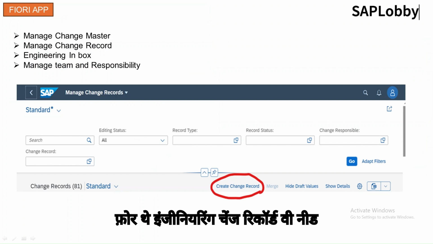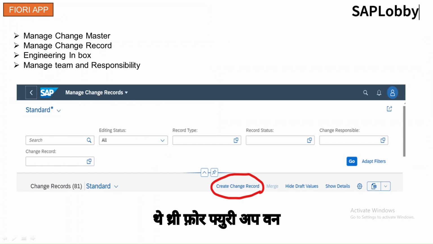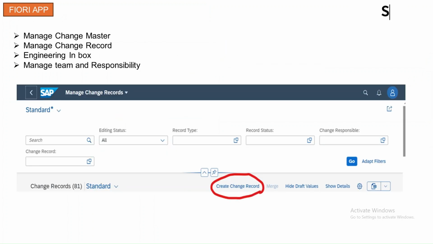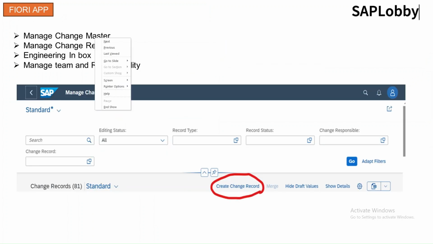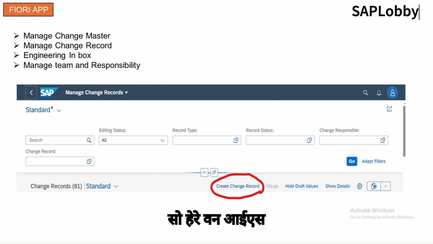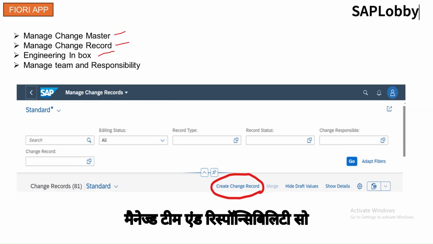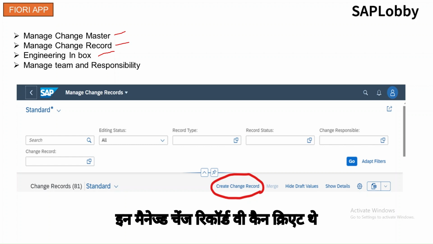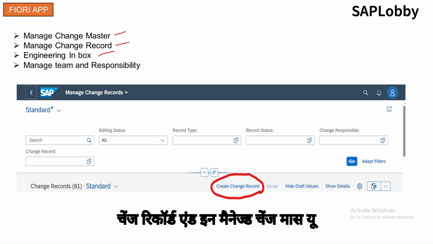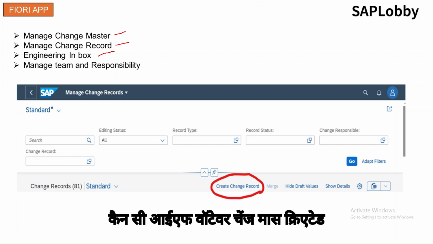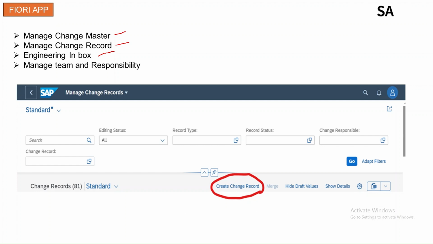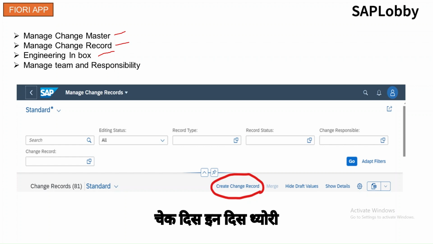So for the engineering change record we need four Fiori apps. One is manage change master, manage change record, inbox engineering inbox, and another manage team and responsibility. In manage change record we can create the change record, and in manage change master you can see whatever change master is created along with the change record.